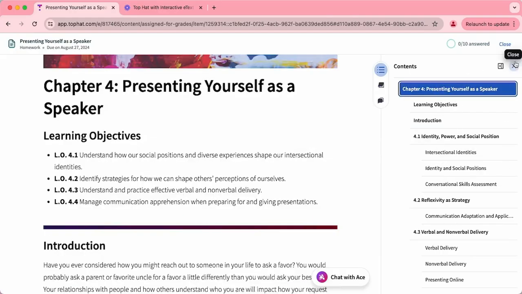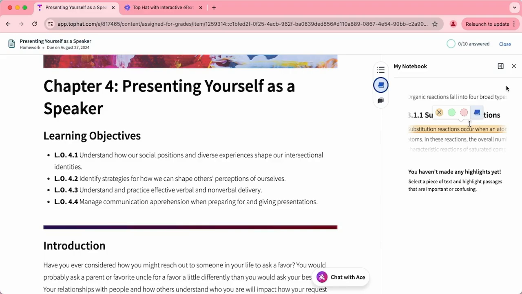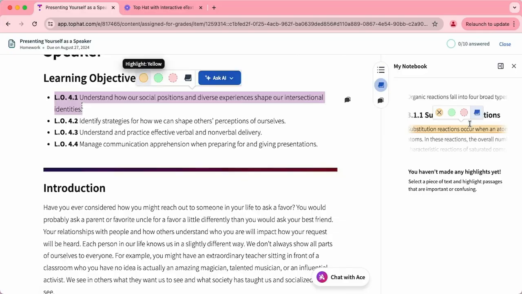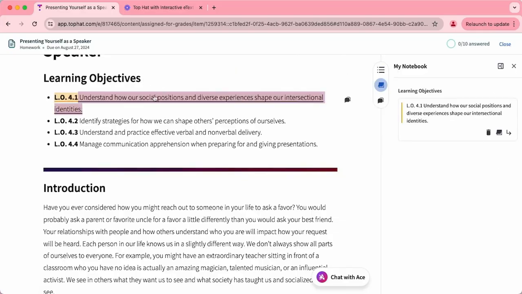Next, we have our notebook function, which allows you to track any highlights or notes you have made in the text. To get started, highlight any part of the text. You can also add a note. Your highlights and notes are stored in your notebook. This is private to you as a student.